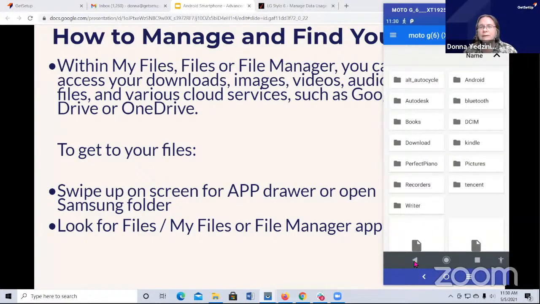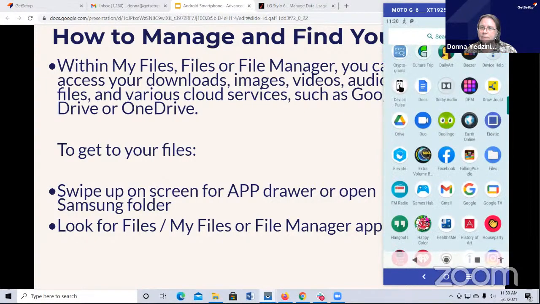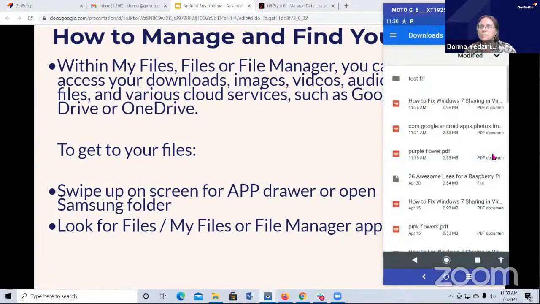So this is where everything goes, if you ever wonder, every time I download something, I don't know where it goes. That's where it goes. It goes to your file manager on your phone. Were people able to find that? No.